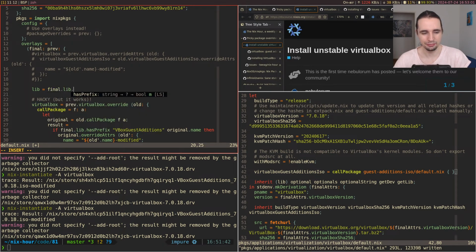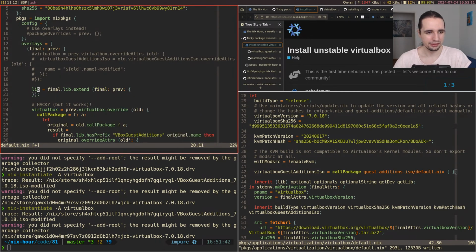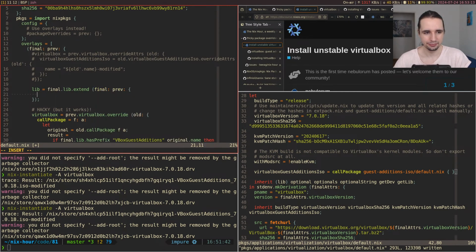So final.lib.extend, that's a way to extend lib itself with an overlay. So kind of recursive overlays here, or nested overlays rather. So let's say we want to add our own function here. Let's say foo equals 10. And we can do that.